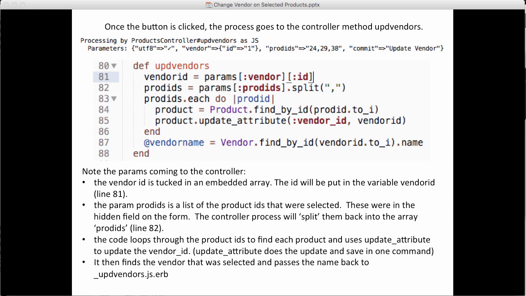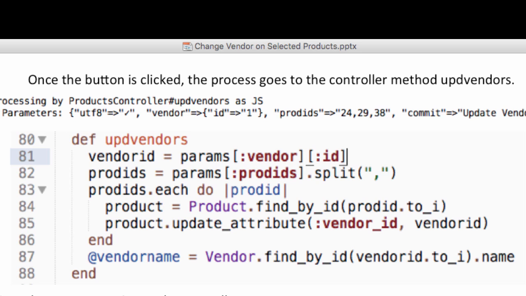Now let's look at the controller. Once the button on the modal is clicked, the process goes to the controller, the method updvendors. Let's look at the parameters. The first one is the ID of the vendor, which is an embedded array within the parameter vendor. Then the other one is the prod IDs, which is a list of the products that are to be updated, and this is a comma separated string which we're going to convert back into an array.